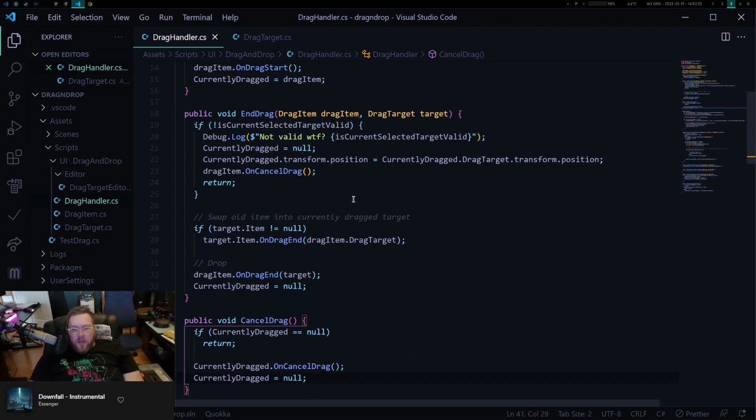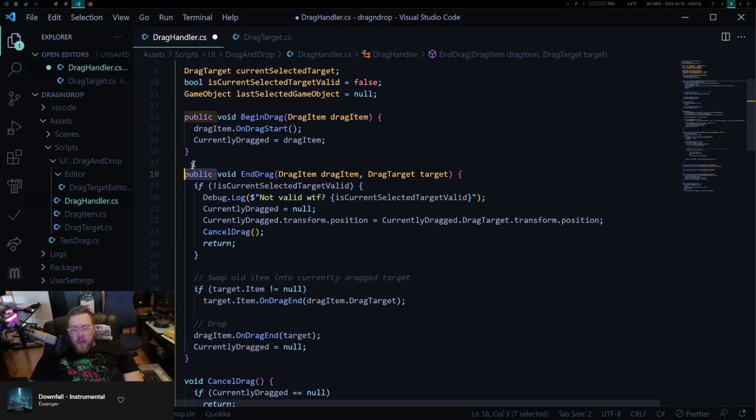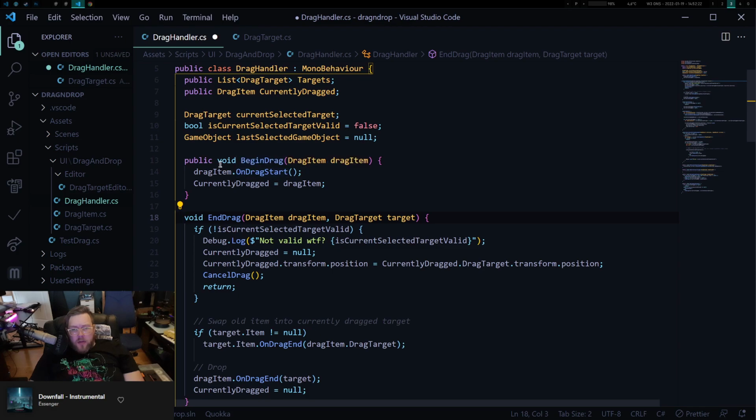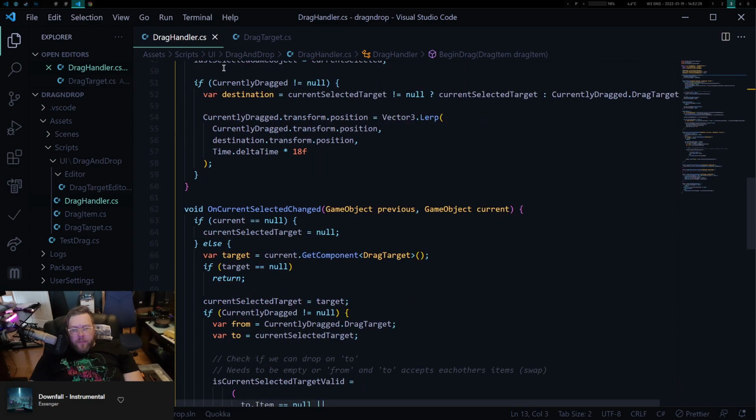That's the only thing I need to do. I can probably also call cancel drag directly, so we only have one. Probably shouldn't have these public. These are meant to be internal. So now we don't care where you release.